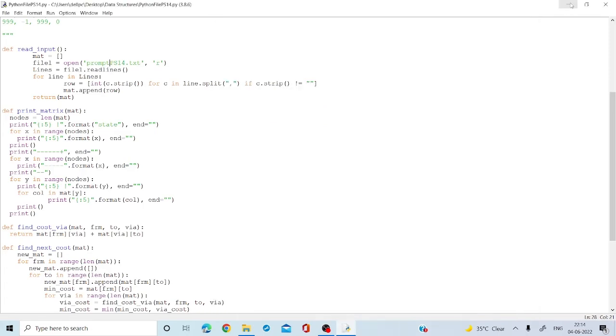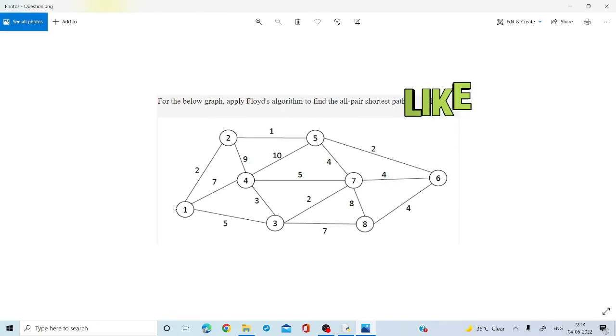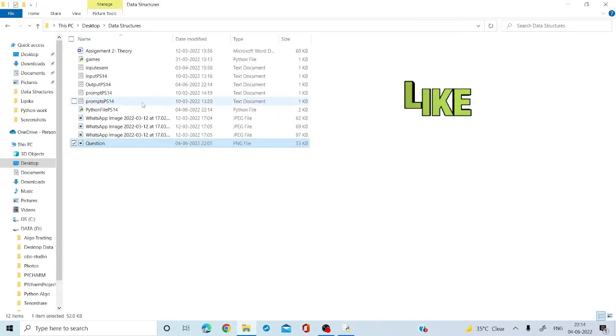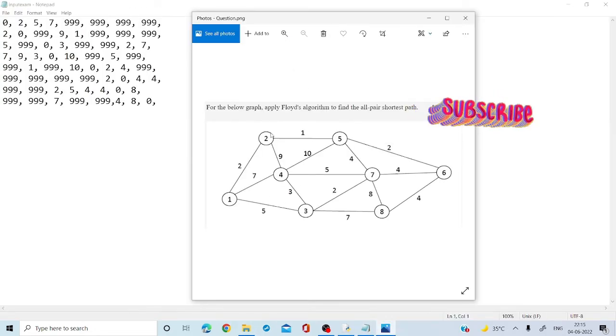Okay. Now, very interesting, and this is a very tough question. Suppose the nodes given are 8 nodes. See, 1, 2, 3, 4, 5, 6, 7, 8. Suppose you have to apply the Floyd Warshall algorithm on this kind of a graph, then what will you do? The same thing, we will create an input for this. For example, I am going to create an input somewhat like this. See, 1 to 2 is 2. Like this you have to make the input file for it.